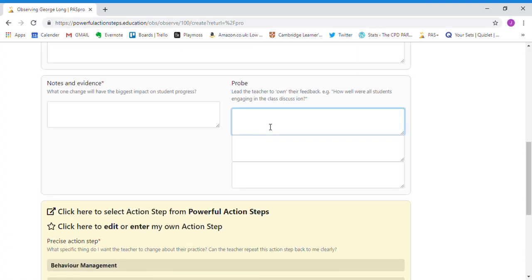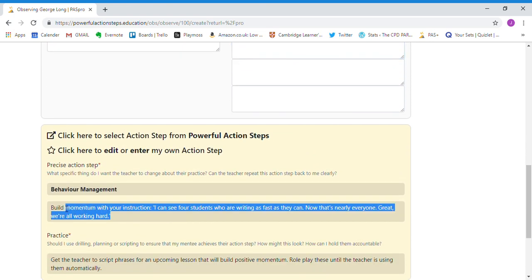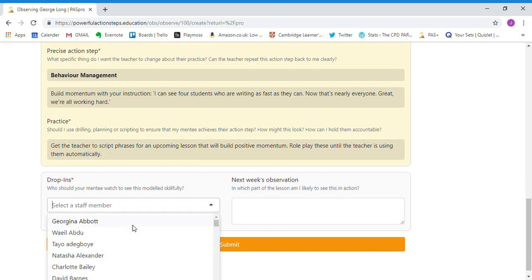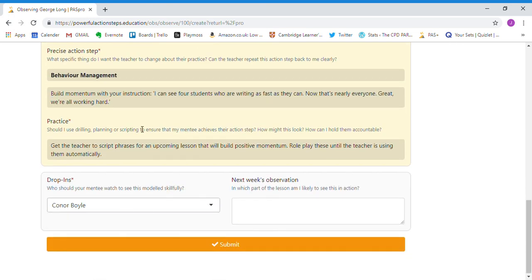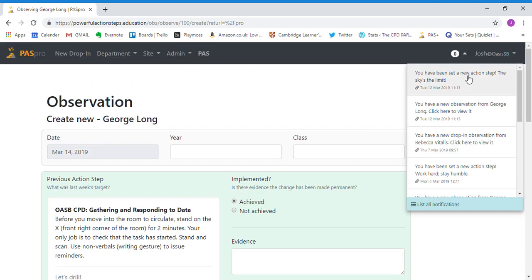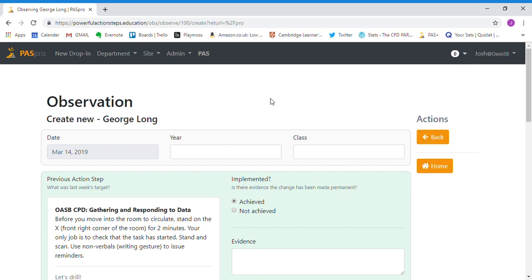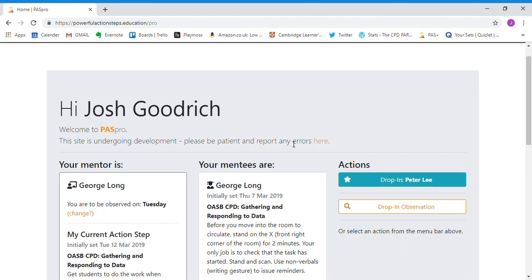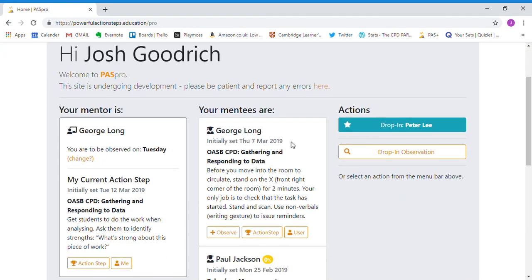I can then write scripts and probing questions about what I saw in George's lesson that will lead him to own this action step. I can suggest that he goes to see a particular teacher who's really good at this action step, and I'm going to see him the same time next week. When I click submit, this action step is stored on the system. It also comes up as a notification on George's page, so it would come up here. And it will be emailed to him that he's had a new observation. So he can go ahead and look at that form even before I've had time as a coach to feed back to him.